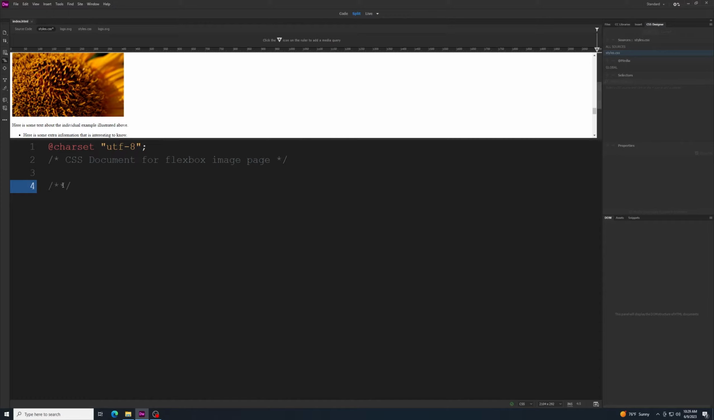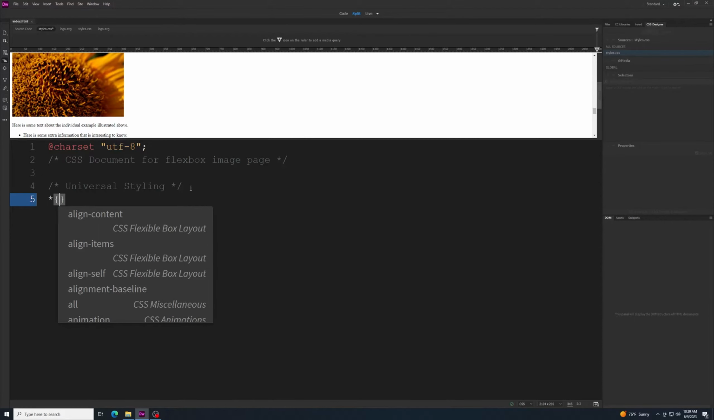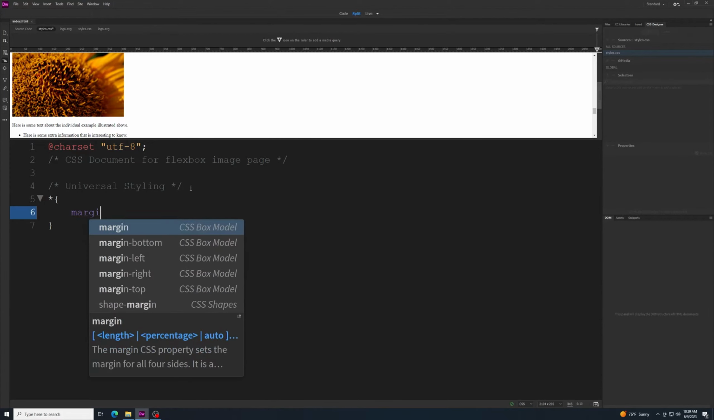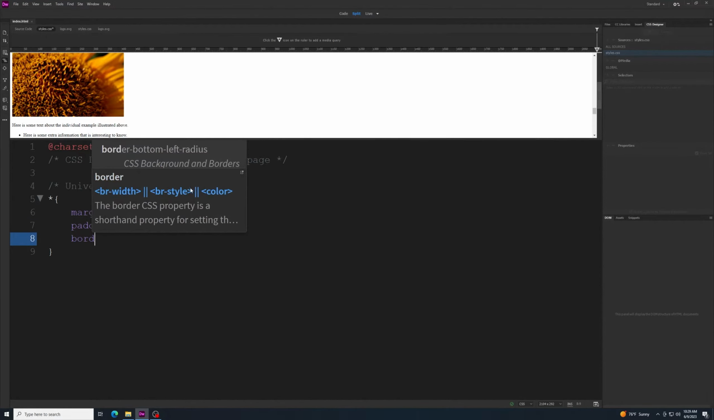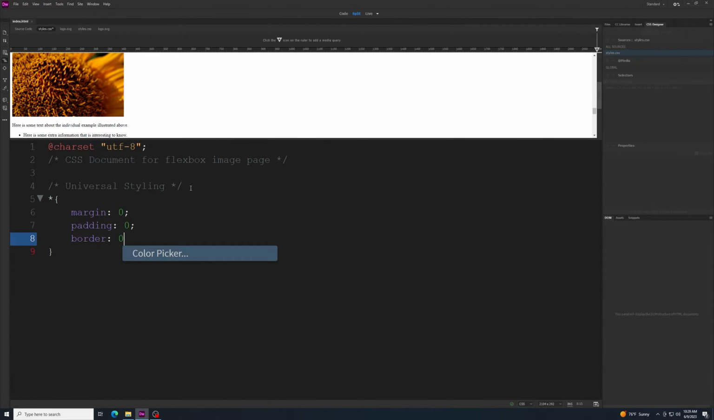And then I'm going to put in another comment here, and this is going to be our universal styling. To clear out all the default padding and margins and everything, I'll use an asterisk on there, and then my brackets, and I'll go margin is going to be 0, padding is going to be 0, and border is going to be 0.